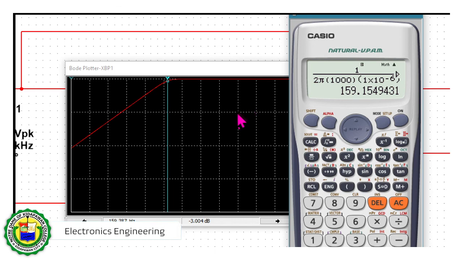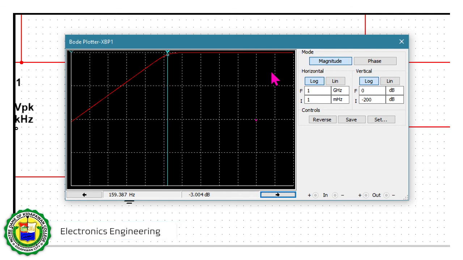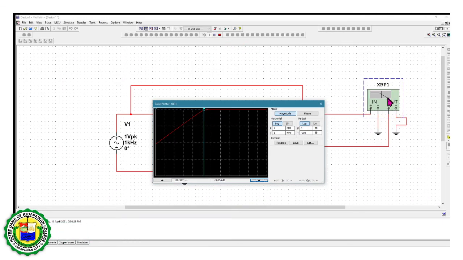Now you could do the same for your different frequencies and different circuits. So you just have to use the Bode plotter.